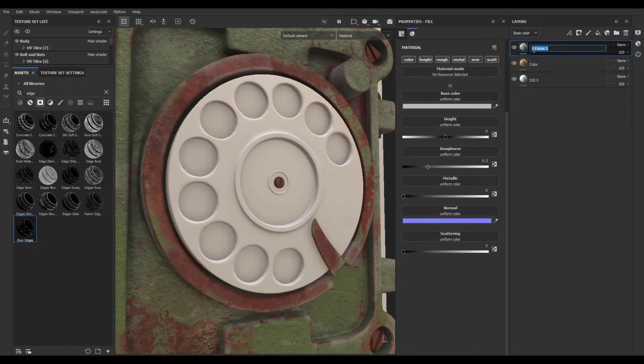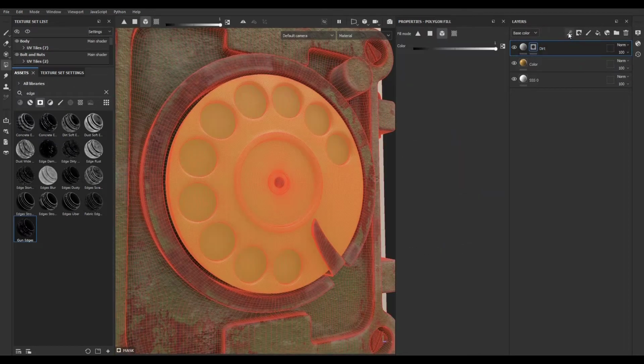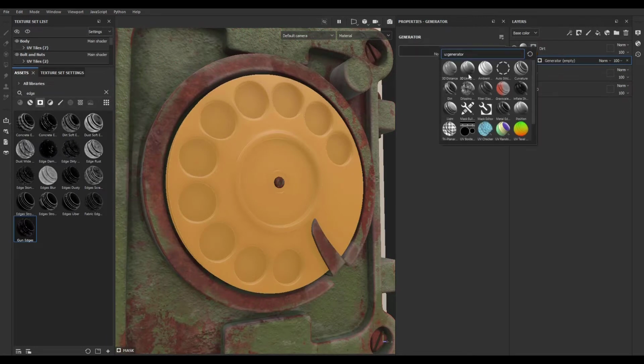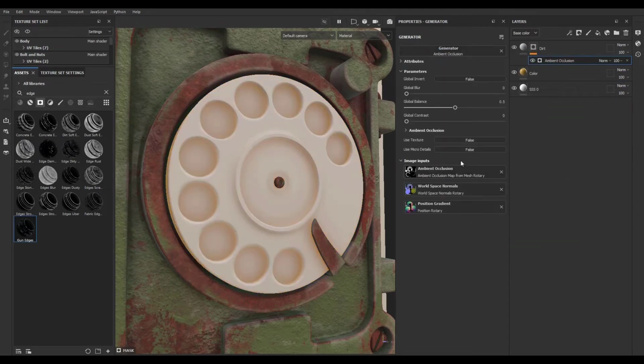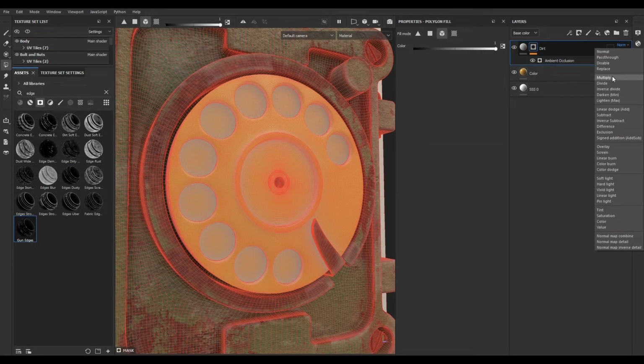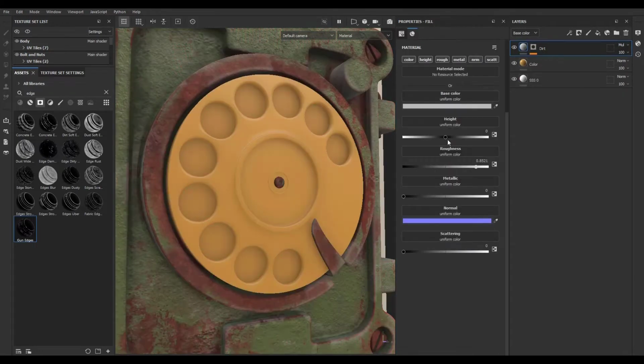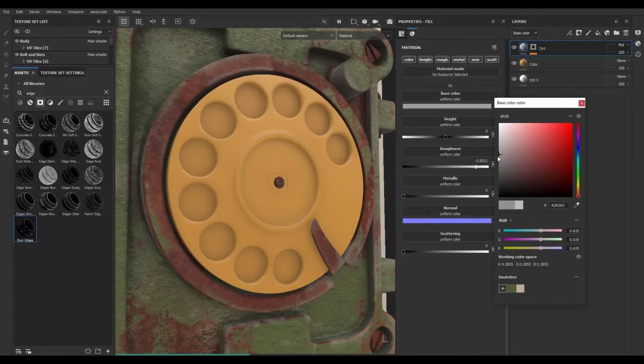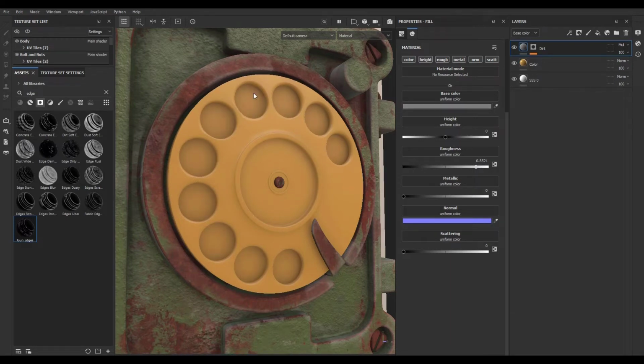All right, now let's add a dirt layer, and a little bit of roughness. Black mask, this time let's use a generator, ambient occlusion, here. Let's invert that and multiply the color. Also, change the color to something darker. Now we have dirt underneath the rotary.